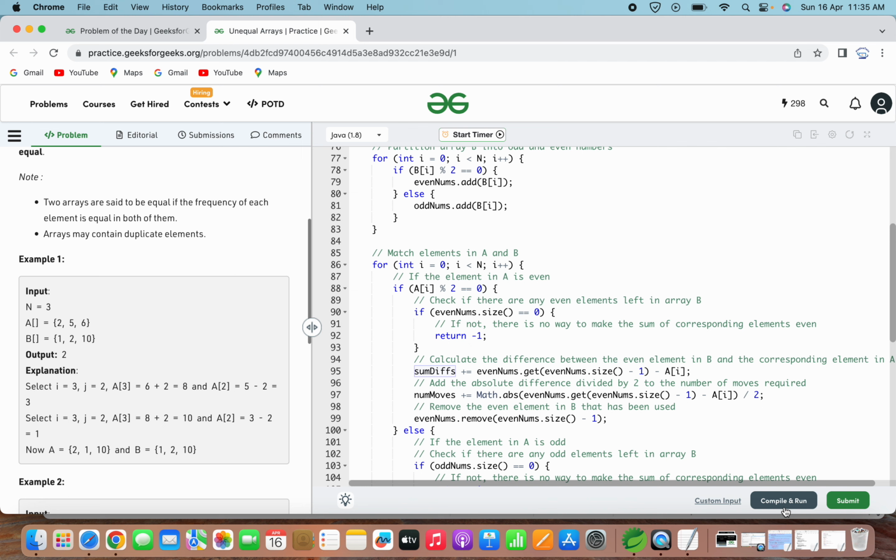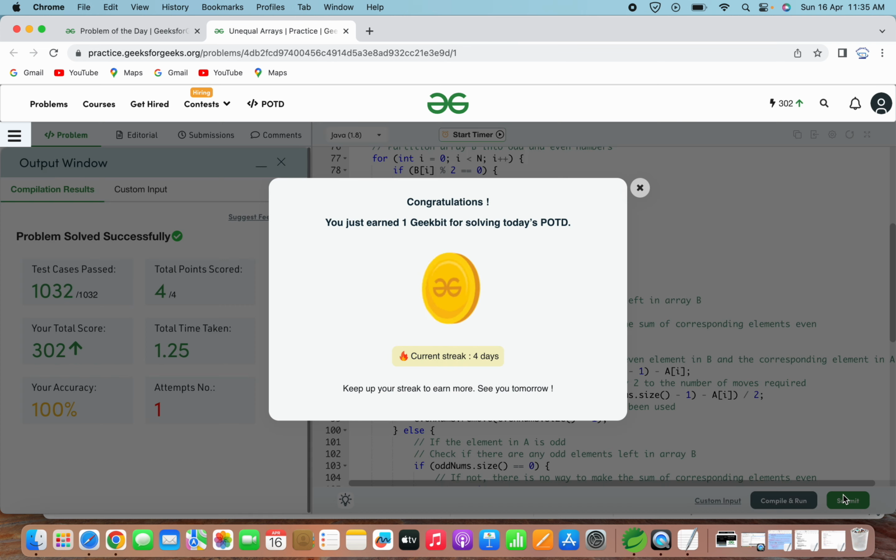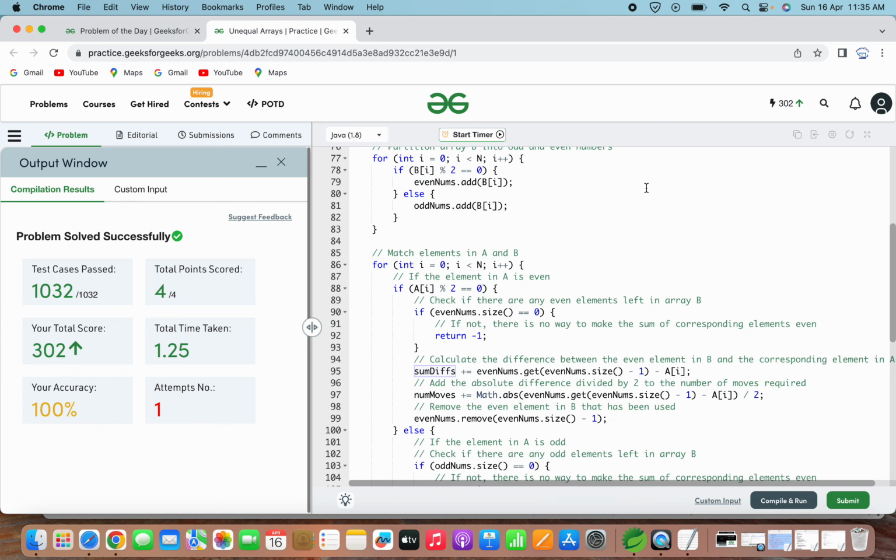Let's try compiling this code. So here you can see we have got the correct output for this given example. This is the same example which we have taken, and this is there as the first test case. So we have got the correct output for this. Let's try submitting the solution. So here we can see it has covered all the test cases. So this problem has been solved successfully.